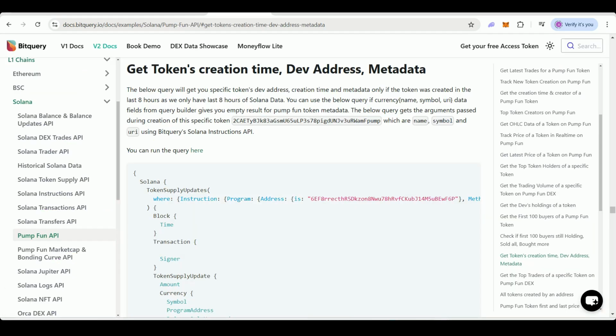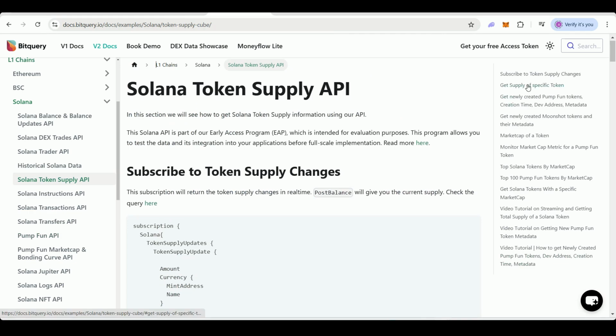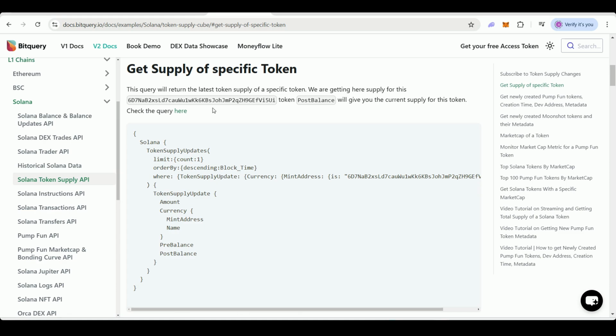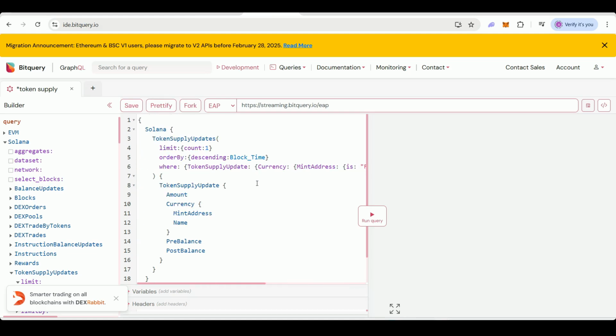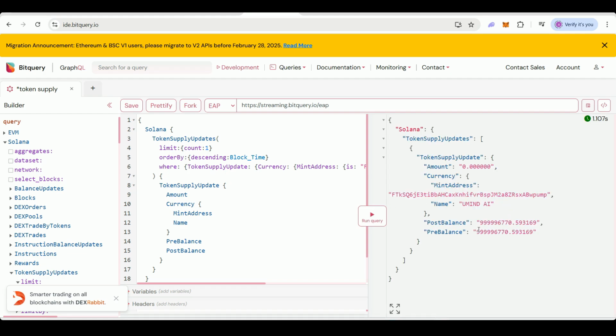Supply of a Pump.Fun token is fixed to 1 billion, but burn events can happen. So you can track the supply of a token using the Solana token supply API page. Go to this, get supply of specific token. Click on here, replace this address of currency mint with the Pump.Fun token address for which I want to calculate the supply. Now run the query. You will see the supply and post balance.